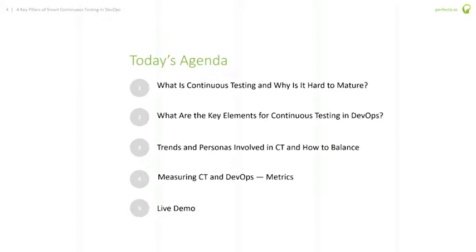Next, we're going to touch on the key elements of continuous testing in DevOps, the way I believe needs to be in any solution when you're trying to implement continuous testing. I'm then going to touch on the trends and the different personas that are involved in continuous testing, but also how do you balance between these different personas to make the most out of your continuous testing investment. Finally, I'm going to give you some practical measurements of continuous testing so you can embrace and use in your daily activities just to continuously improve what you are doing.